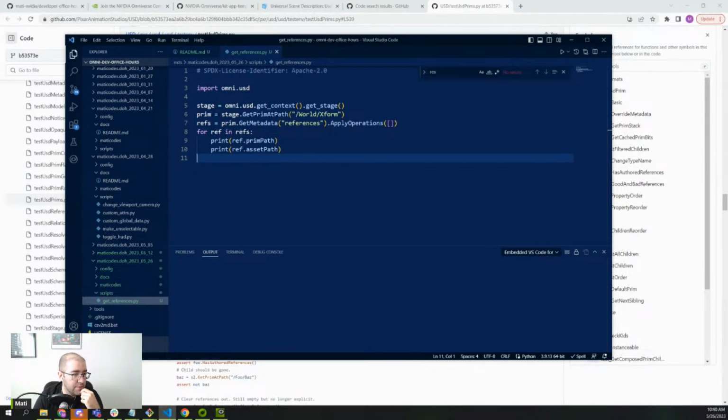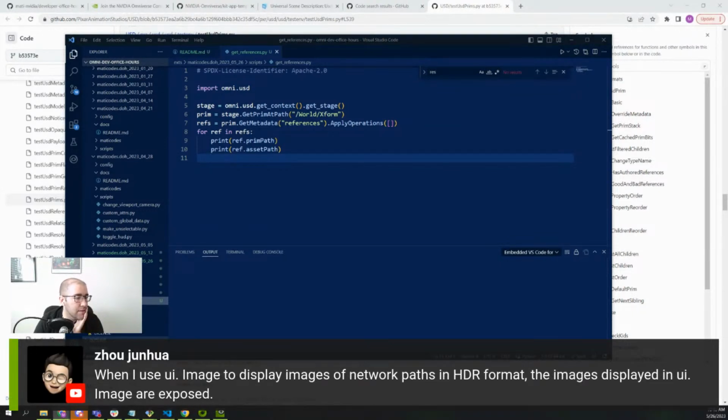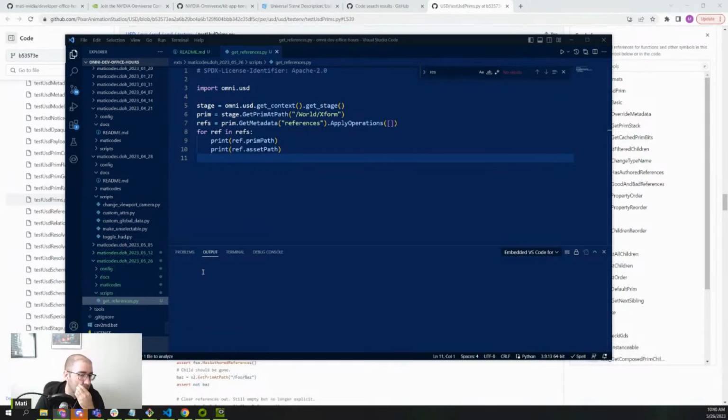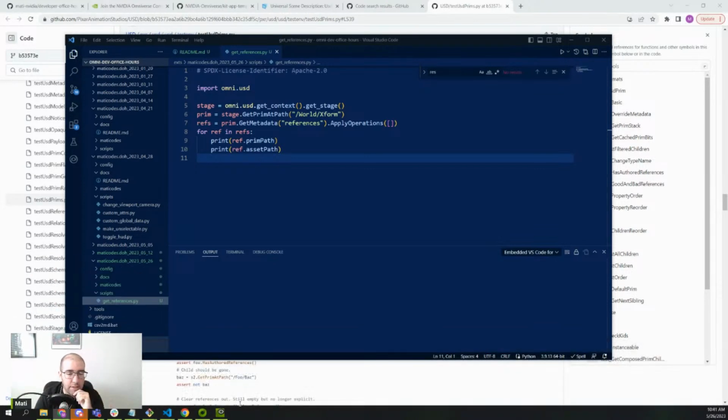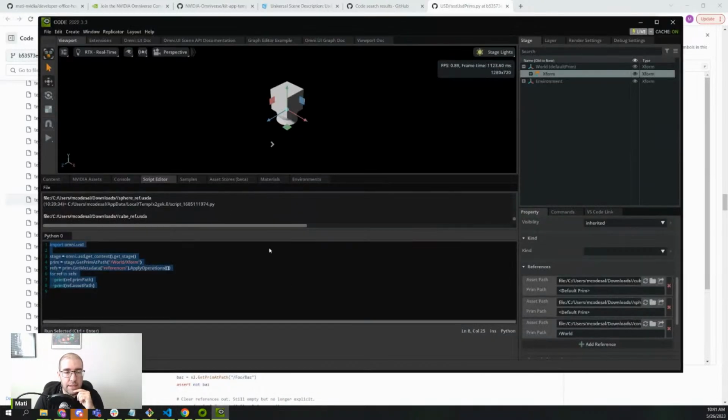Next on the list, when I use UI image to display images in network path in HDR format, the image is displayed. Yeah, so the context for the HDR format is to plug in an HDR image into UI.image. And you want to avoid creating thumbnails for these previews. I want to say that a UI image will not handle that for you automatically.